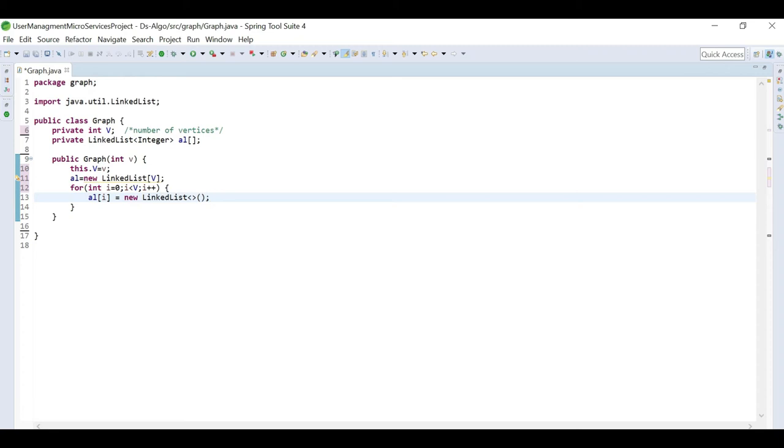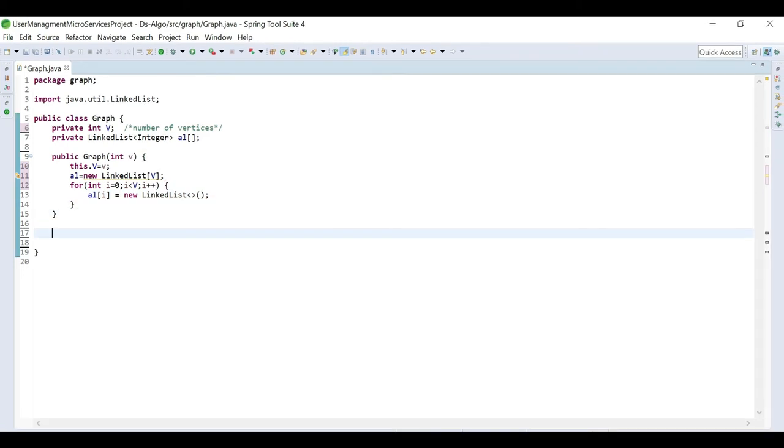Okay, so each and every linked list I have to define inside that array. I have created this adjacency list and this number of vertices. Now I have to add a method here which will add the edges.